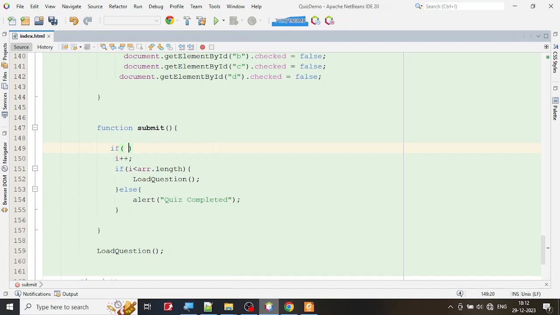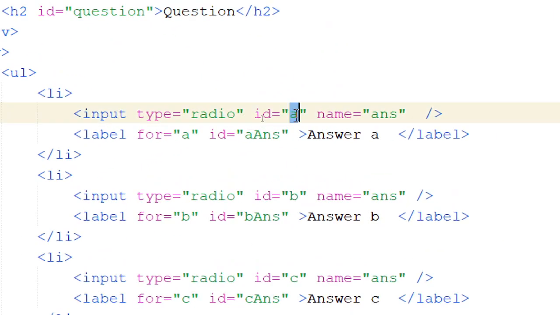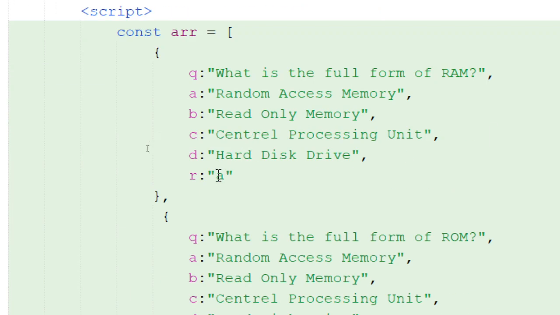Remember, I told you I'm a bit choosy when selecting the names of these radio buttons. See, the first radio button I've given the name A, the next radio button the name B, the next C, and so on. What may be the reason for that? If you look at the correct answer in my array, the right answer is A.